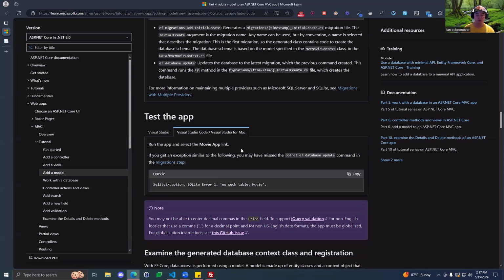All right, so to test our application, we are going to run the app, and then we're going to select the movie app link up at the top, and then we're going to do some CRUD operations using the links and forms that are available to us. Quick note, if you see an exception similar to the following, SQLite exception, SQLite error 1, no such table movie, you may have missed running the .NET EF database update command in the migration steps above, so just make sure that you do that.